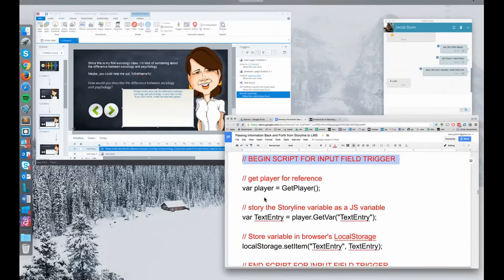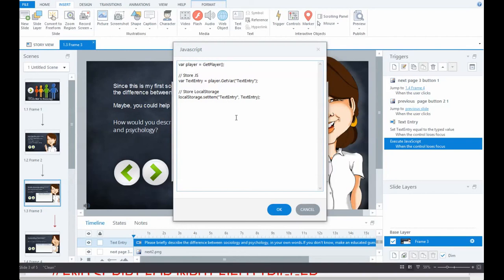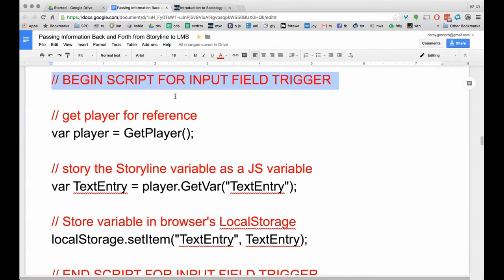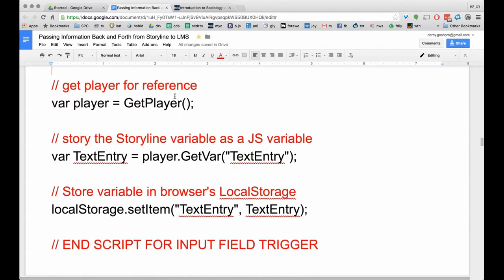What you see there is just a marked up version of what's in that Storyline file, so we're going to look at it with all my comments in the document. That first line is getting the player reference, getting that Storyline player. The second line of code stores the Storyline variable as a JavaScript variable. So it passes it in the opposite direction than we did on the first slide. We're passing a Storyline variable back to a JavaScript variable. To do that, we say, define a new variable. Let's call it text entry this time.